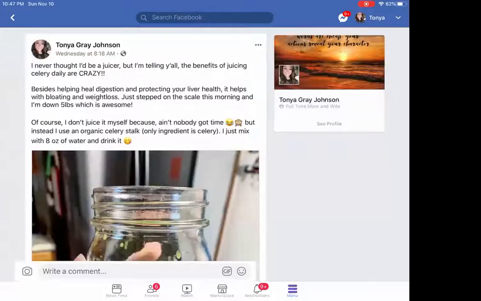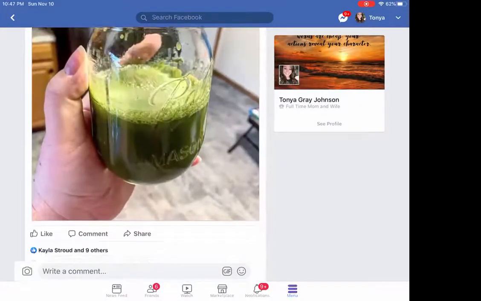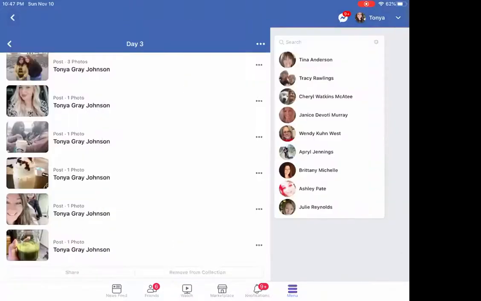And then talking about the celery challenge and how I've lost a little bit of weight. But even more than that, I am feeling so much better. And I never, ever thought I would use celery. So this was kind of funny, but it was really a lifestyle post. And you can ask your enroller. They can give you some ideas if you don't know what to post.